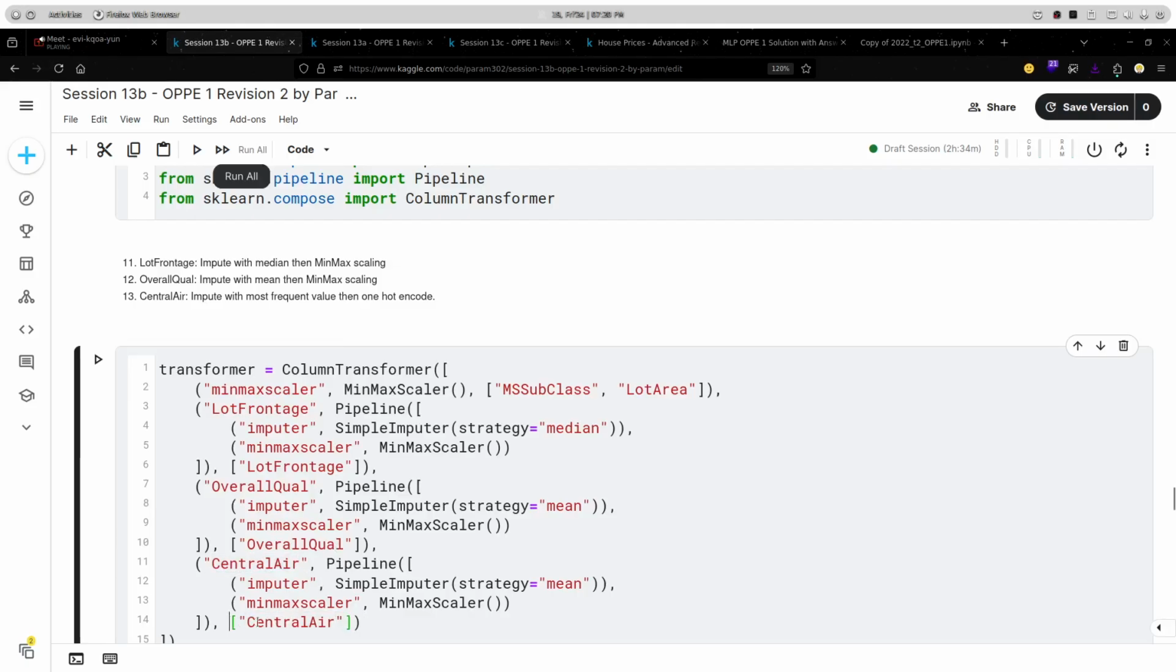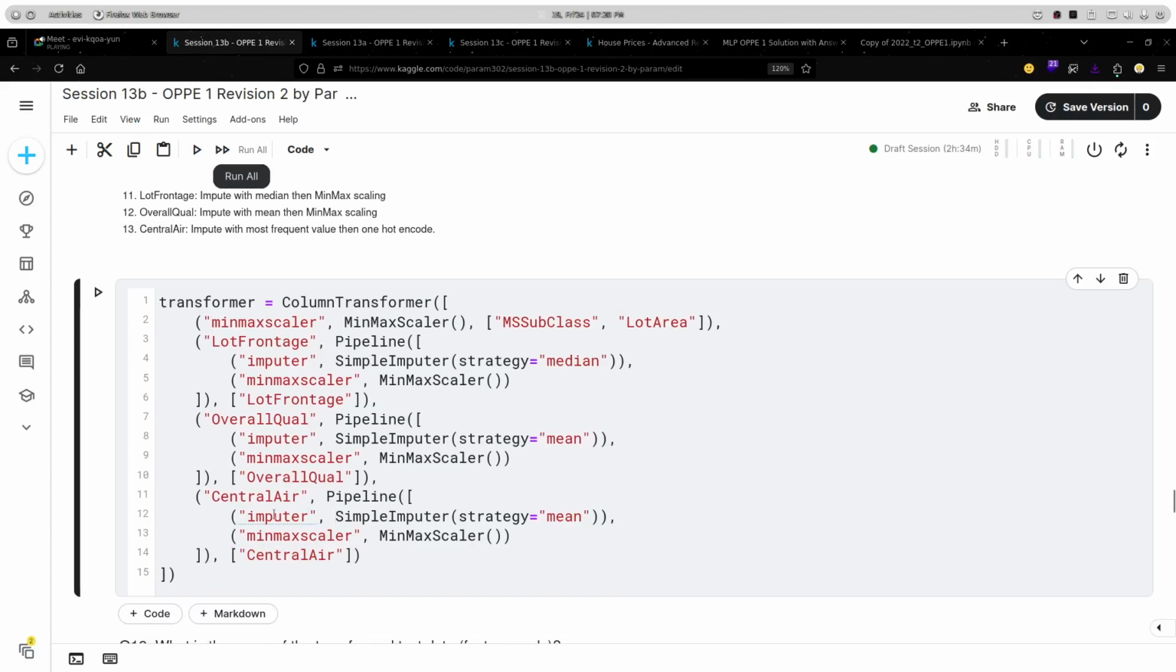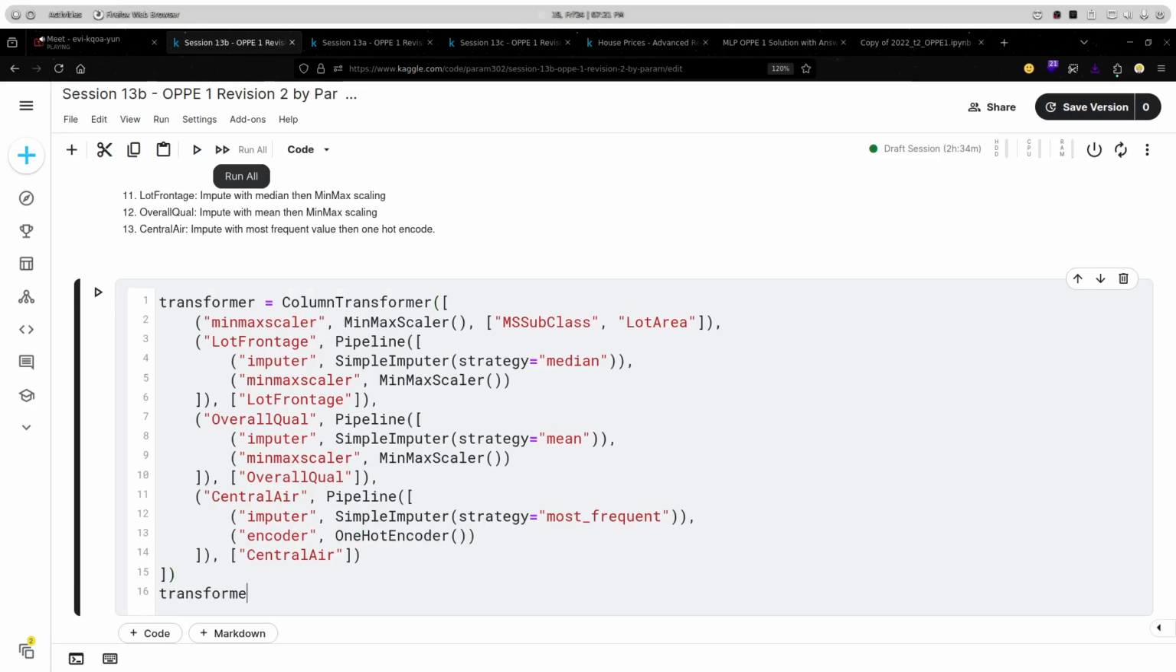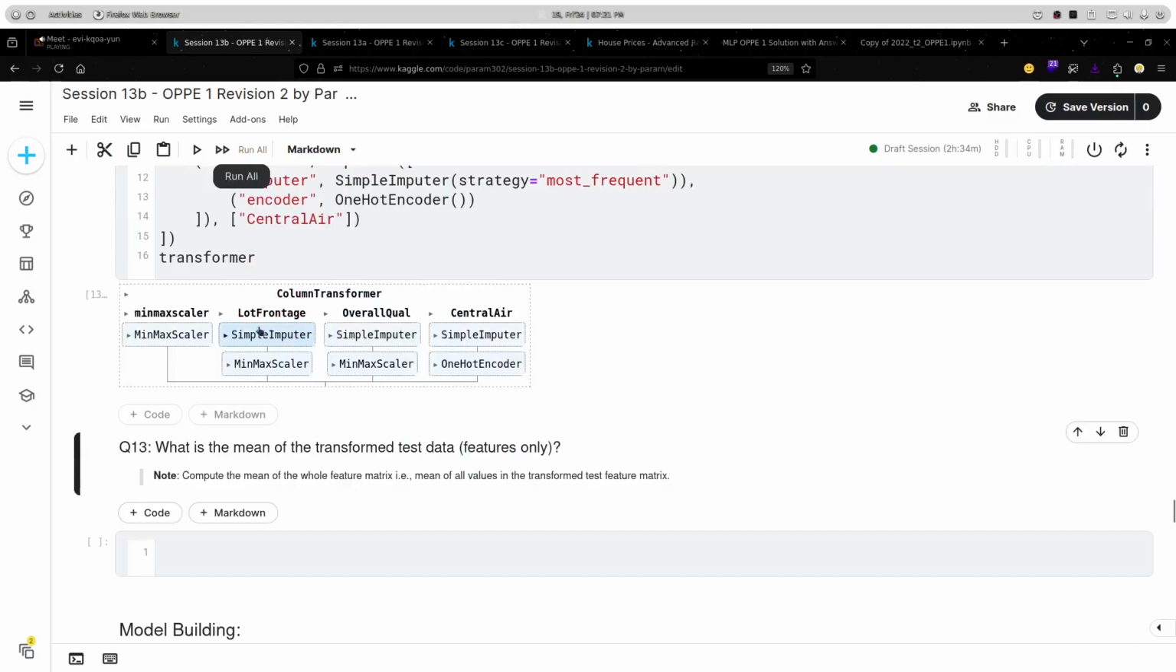I'm just naming. The first thing I am doing is naming. Here I am passing the columns in a list. Then I have to impute with most frequent. So most frequent and one hot encoding we are doing. One hot encoder, not the scaler. So that's it. Now if we look into our transformer, this is our transformer.